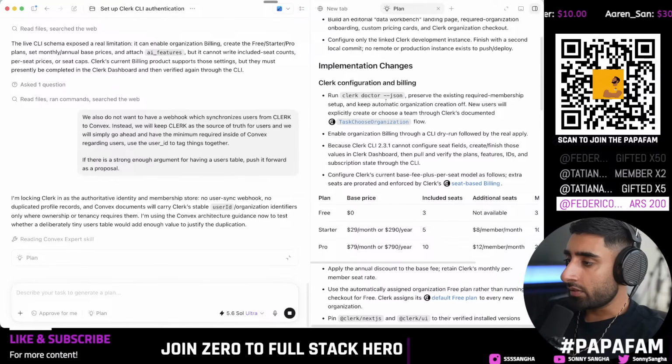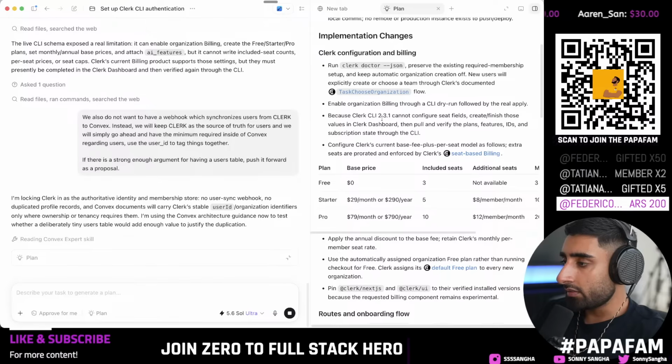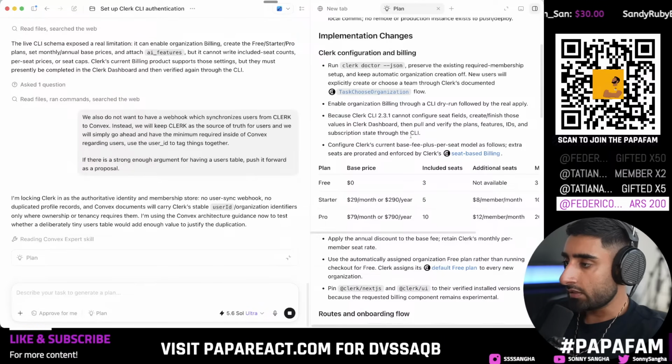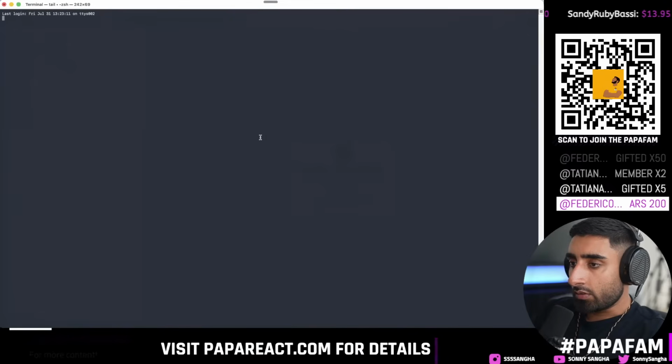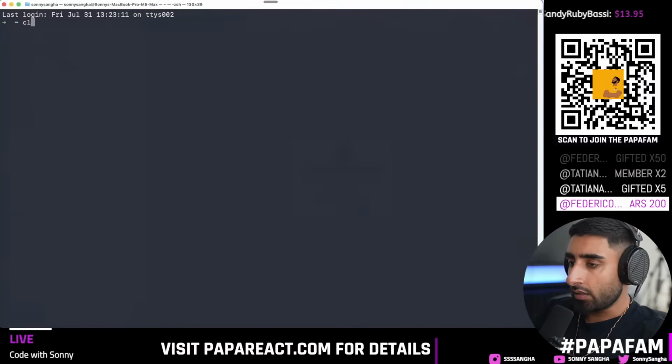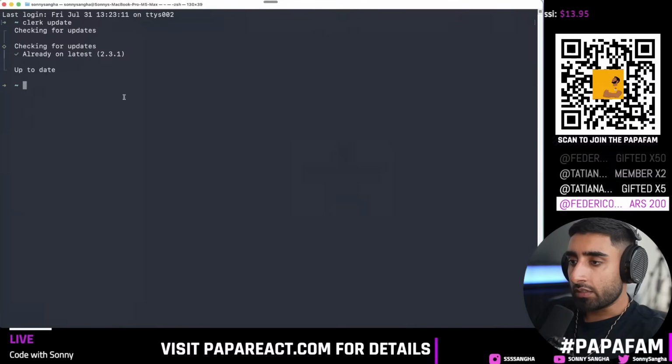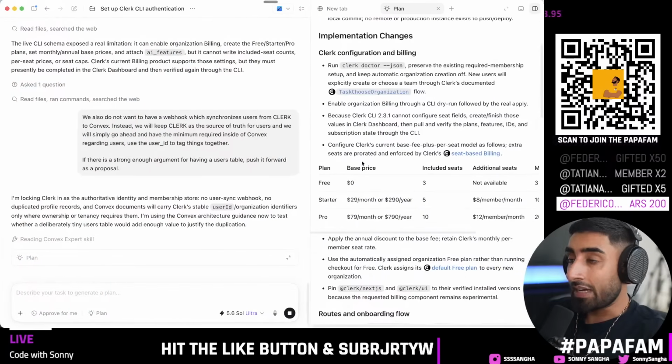And then Clerk configuration and billing. We'll go ahead and set Clerk up, using the Clerk CLI. Am I on the latest Clerk as well? So Clerk CLI, let's just double check that. So in the terminal, let's say clerk update. Checking for updates, already on the latest, 2.3.1. Okay, so at the time of this recording, 2.3.1.